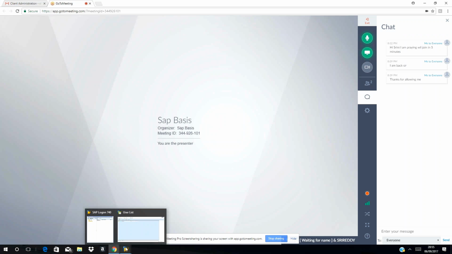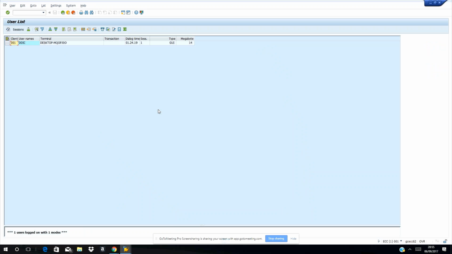Okay, now I have to log in again. Again you're getting the same screen, and my user details are also shown. Because of the local users, it shows how many members are logged on to this particular server. So it will display this. One user is logged on with one mode. Yes, now I'm logged in, now checking.